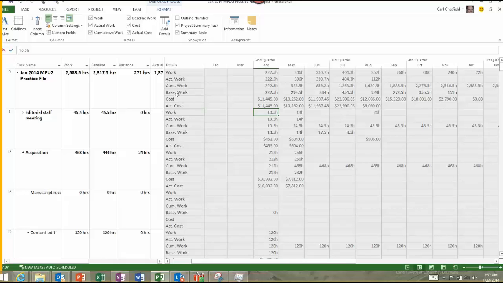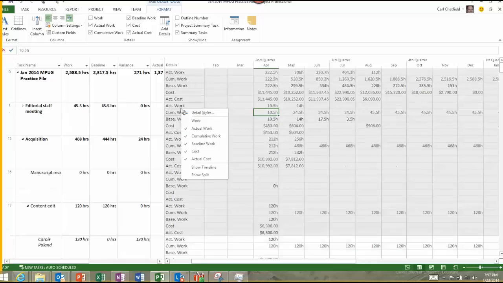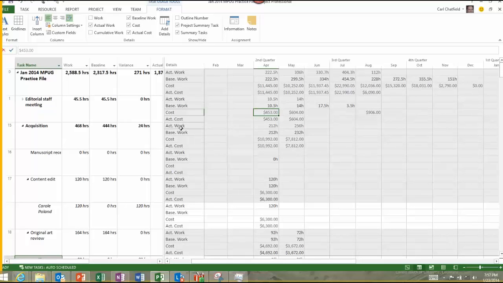Now, usually I'm just focused on work or cost. I wouldn't necessarily show all of these at one time. Here's cumulative work, which is exactly what it sounds like. Here's that baseline work, cost, actual cost. The more typical way I deal with these is I just right-click, and then I pick the kinds of values I'm most interested in. And again, I'm always seeing that at the assignment level, the task level, summary task level, and project summary task level.